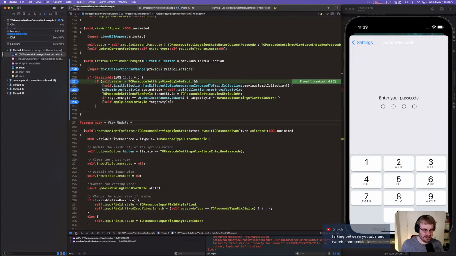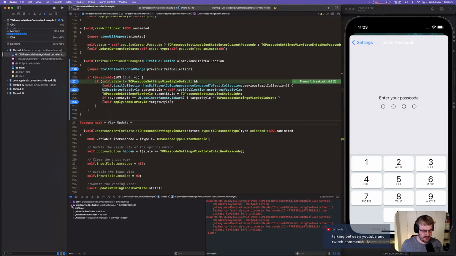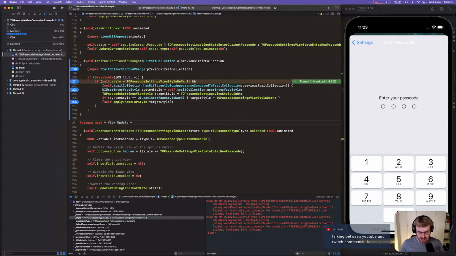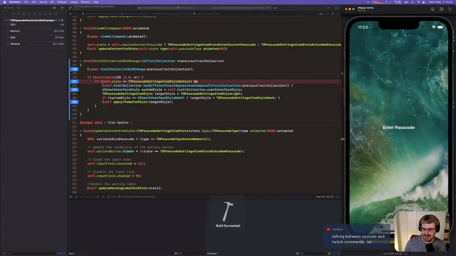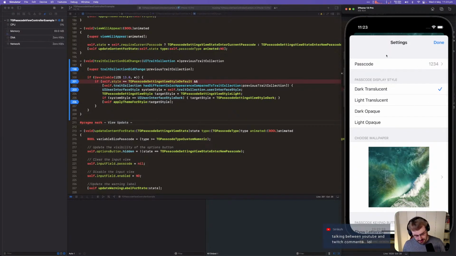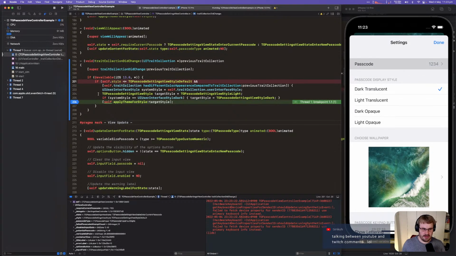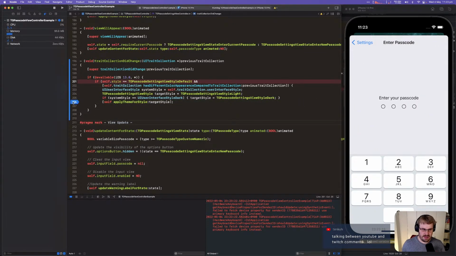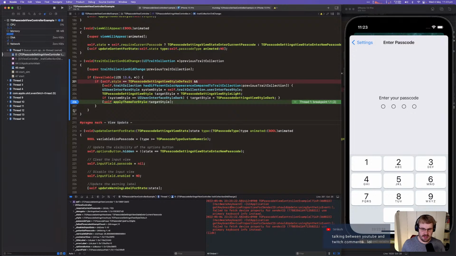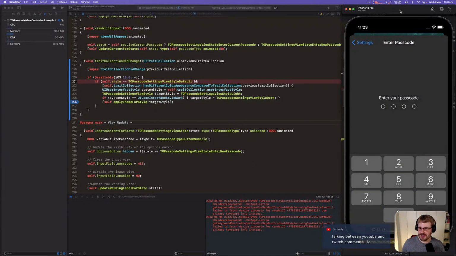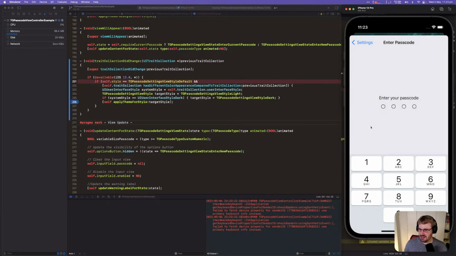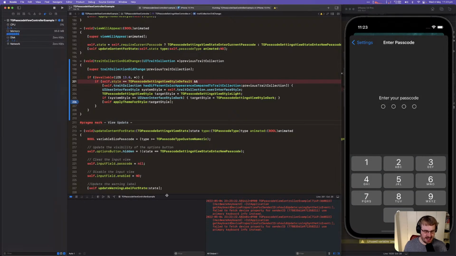Wait, so what's going on here? Style does not equal. Oh, whoops. It should equal. There we go. Okay, there we go. All right, that's actually working now. Hey, there we go. Look at that. Cool. So we've opted into iOS 13's dark mode.